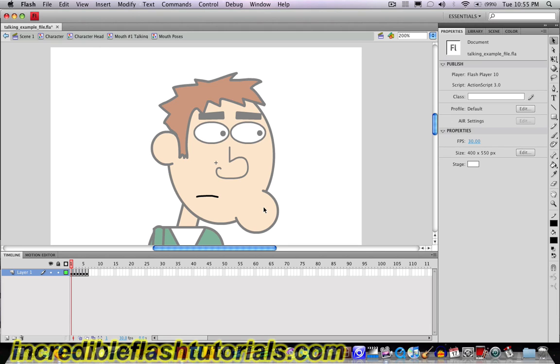Now keep in mind, when we alter these poses in here, we won't be able to get the regular poses back. So if you want to keep the regular poses, instead of editing the symbol as we are right now, I would recommend that you duplicate the symbol. But just to keep things simple, I'm going to just go ahead and do it this route.